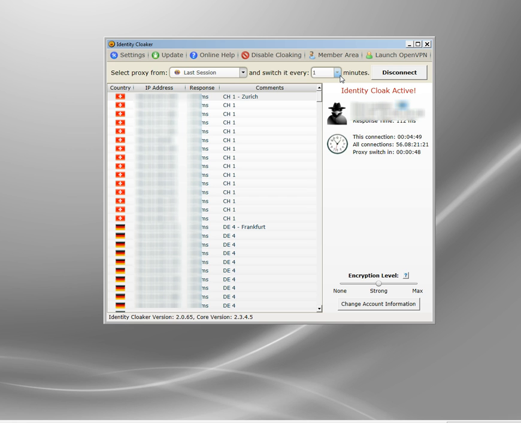The second thing here is telling Identity Cloaker to switch your connection every so many minutes. If you really wanted to be super secure, you'd have it change your connection every 1 minute. So in your logs, every minute there'd be connections going out through a different IP address, and if you set it to any country, it'd be going all over the world. It would be virtually undetectable unless you study the logs for quite a long time.